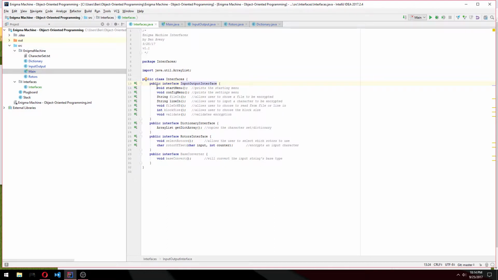I'm going to be using it for the start menu, and then settings menu, and then some other options, like if the user wants to have a file to be read in, or if they want to input a string, and then they get to choose the block size for the keyboard input, and then the validation method's also going to be thrown in there, I guess. Right now it's not very organized, but yeah.